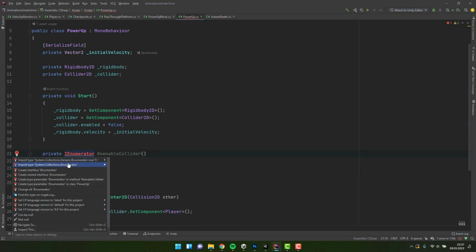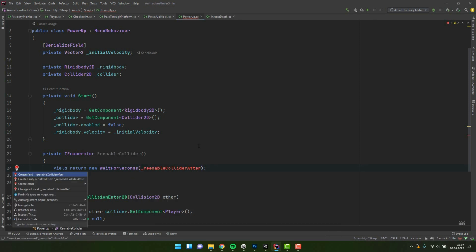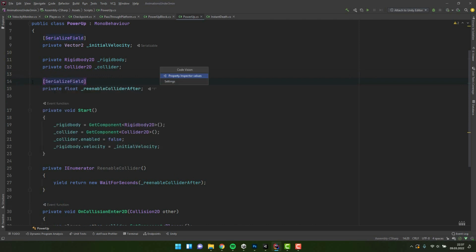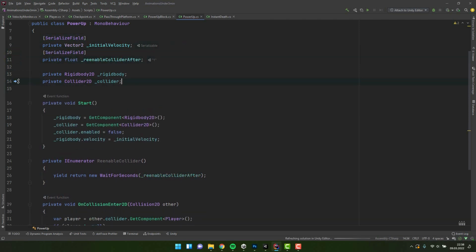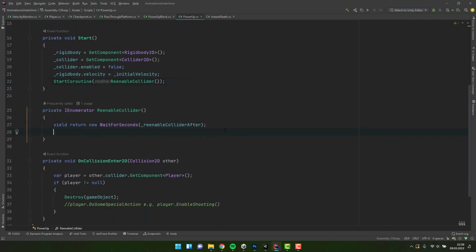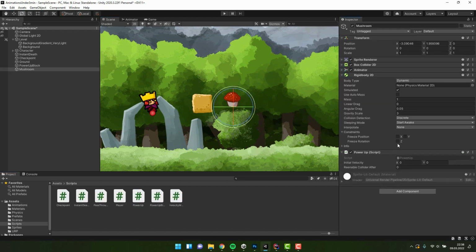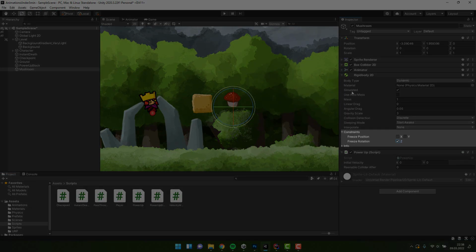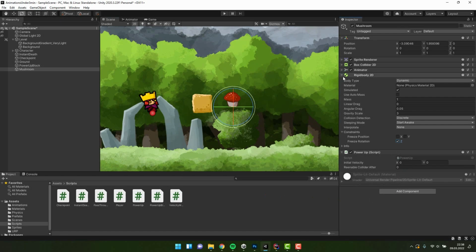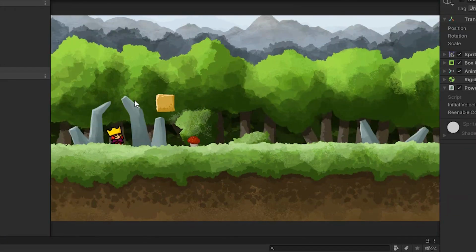In this coroutine I wait for a certain time, which of course will be stored in the serialized variable. And then at the end of the start method I start this coroutine. Oh, and of course we cannot forget to re-enable the collider. I assign the power-up script to the mushroom. And to make its collision with ground a little bit more predictable, I freeze its rotation in the Z-axis. Then in the power-up script I set the initial velocity to 0.15 and the collider timer to 1.